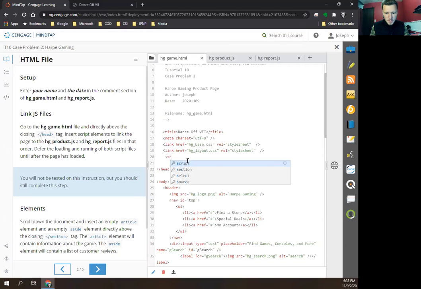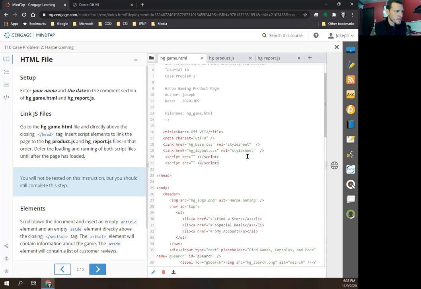So let's link. We use the script element. The source is equal to the file name. We have two of them. Excuse me, I seem to be losing my voice. I will try to overcome that. We have one file, the product.js, the other file, report.js, and both files need to be deferred, so we can use the defer attribute. It's a Boolean attribute, so we just need to write the word. We don't have to set it equal to anything.